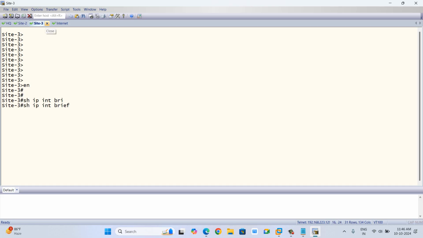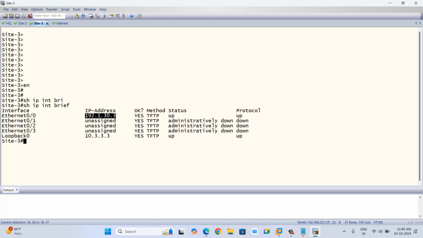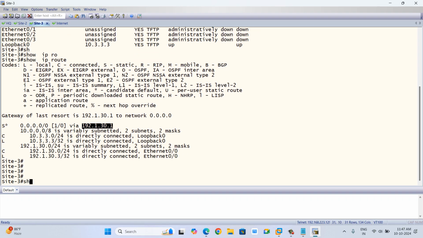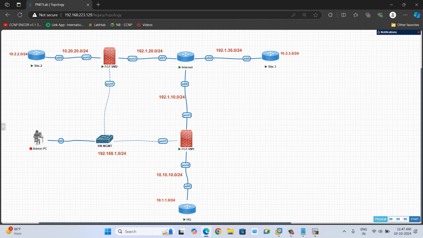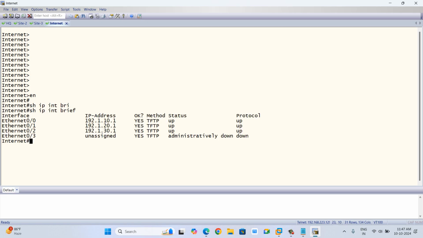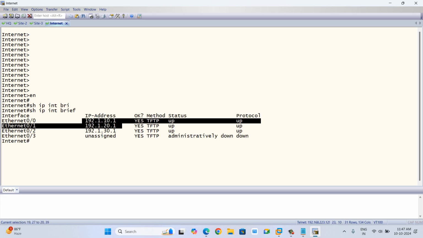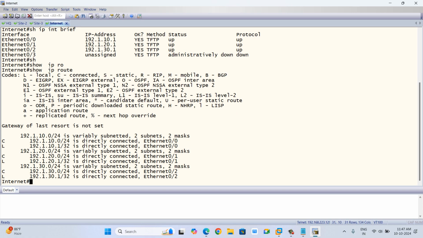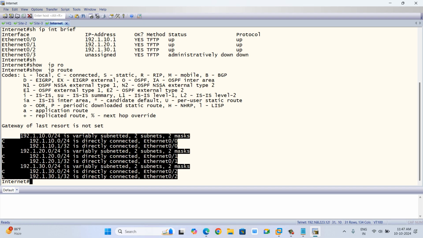Let's go to site 3 and validate if things are okay. So IP interface brief, it has 192.1.30.3 and it has 10.33.33, and show IP route. See here I configured one default route heading towards my internet link. My internet link has this IP 192.1.30.1. Static routing is running here. And on the internet router I do not have any routing. Show IP interface brief, it has 3 interfaces configured, that's all. And show IP route. See, no routing is in place, only connected and local routes are available in the routing table.